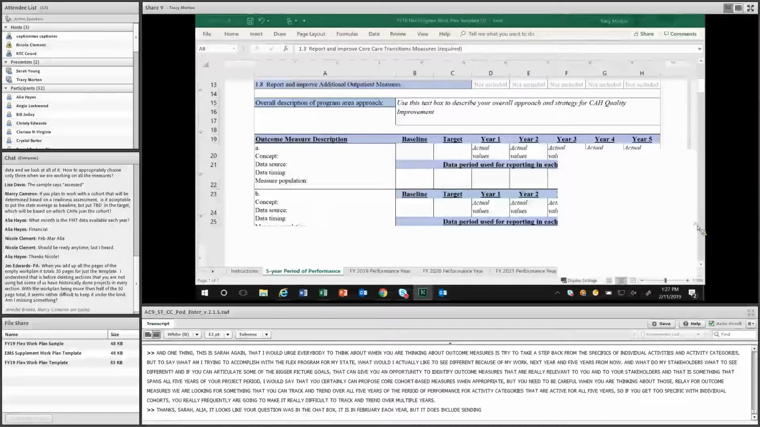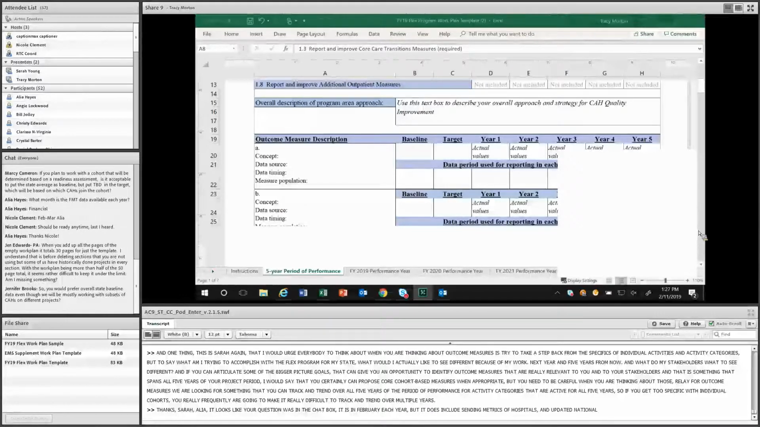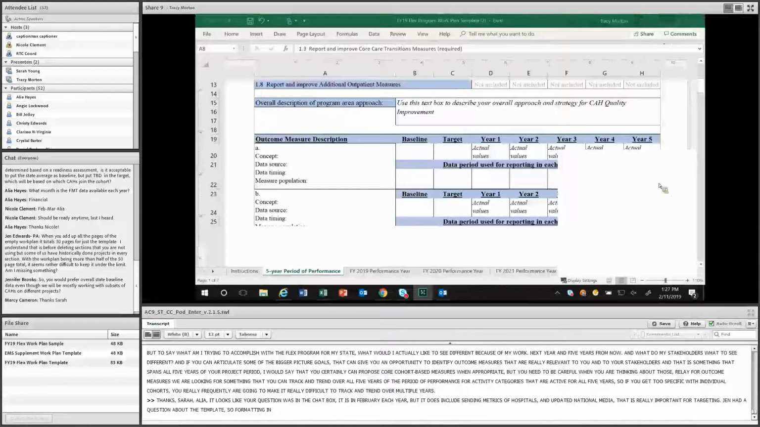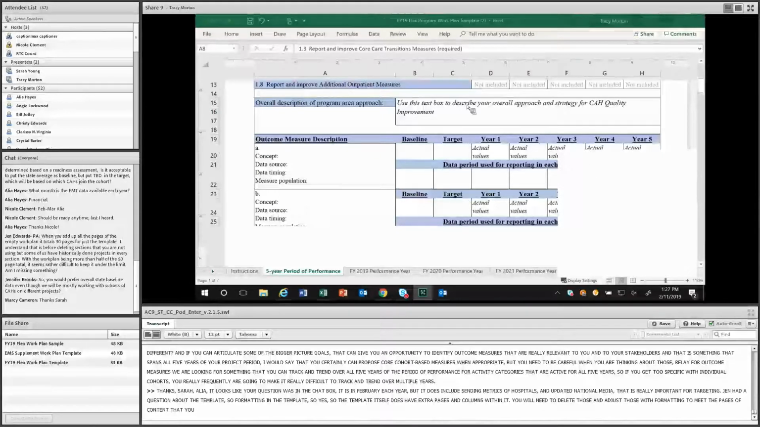Jen had a question, it looks like, about the templates and formatting in the templates. So yes, the template itself does have extra pages and columns within it. You will need to delete those and adjust the formatting to meet the pages of content that you actually have. We didn't go in and pare down the pages. We removed the blanks to the best of our ability for getting this out in a timely fashion, honestly, but you will need to do some editing on that.